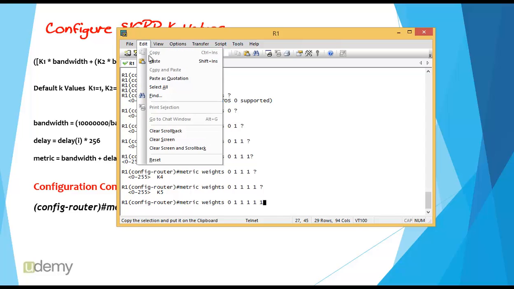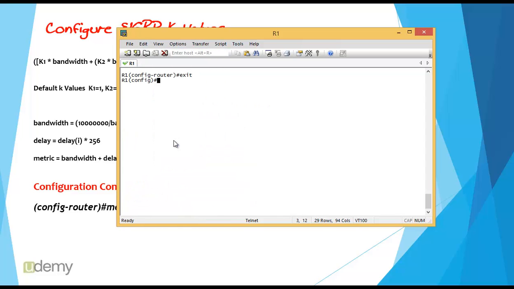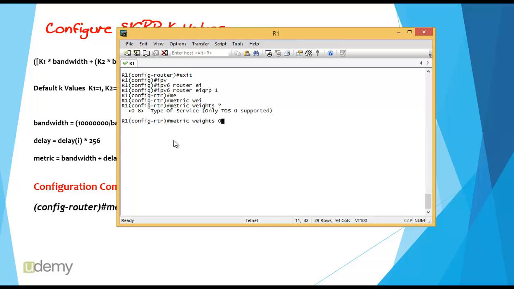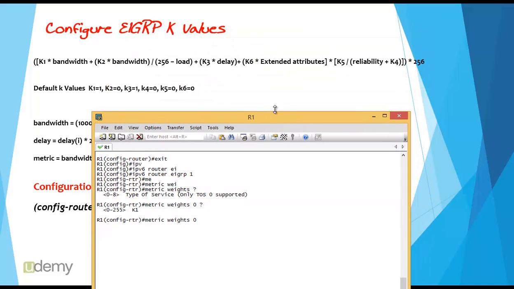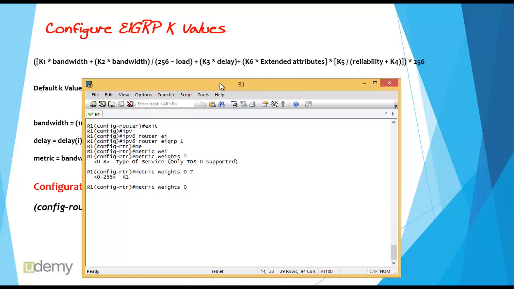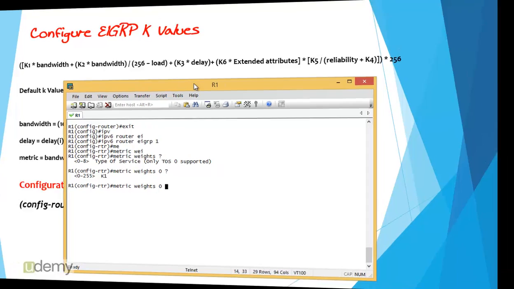And we could do it for IPv6 too. For example, if I issue ipv6 router eigrp 1, and here say metric weights, and again type of service and K values. This configuration could be done through named EIGRP too. In this way, you could configure K values and manipulate this formula, but I strongly recommend that you do not change these values, and this is, I think, Cisco's recommendation too.